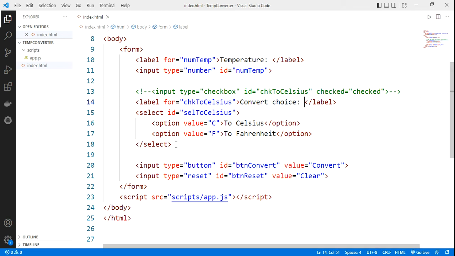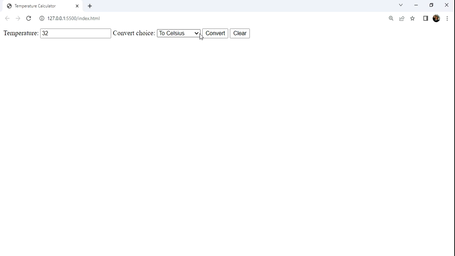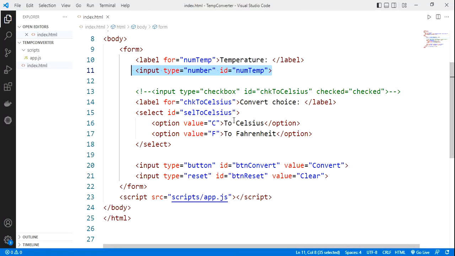Now, one thing to note, select tags are very easy to work with in getting their value. It's no different than our number box here or a text box. It is single-valued the way we set it up, meaning it can only be this or that. So when I get the value of the drop-down list, it will be either C or F, and I don't need to do anything fancy. So here's what I mean.